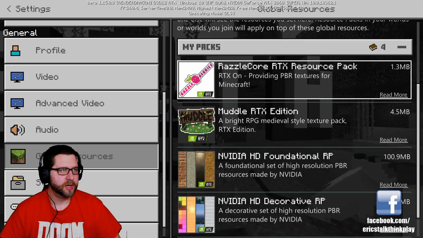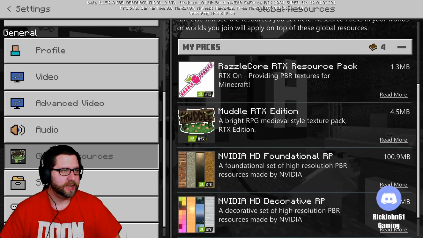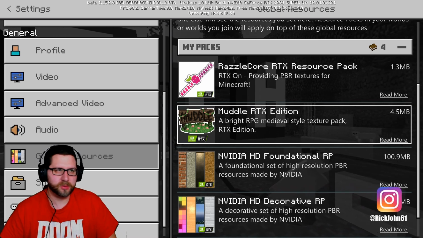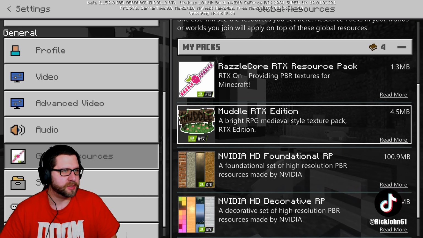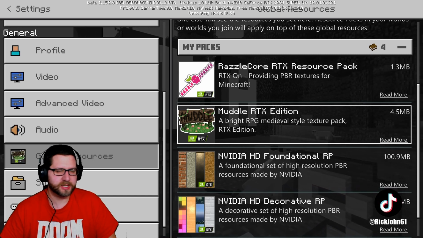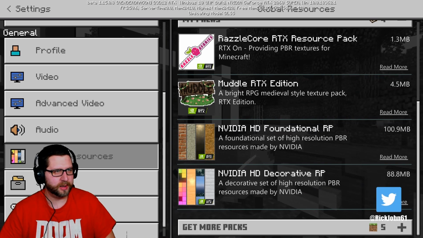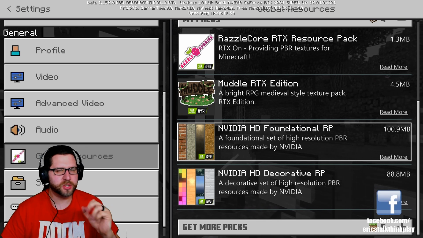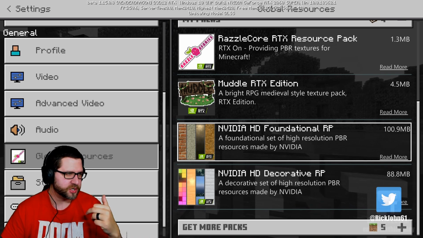So again, here's the Razzleberries Razzlecore RTX resource pack. That one's my favorite. Here is one made by the same people. This is Muddle RTX Edition. This one's also a very full and completed feeling texture pack, I would say, and it's sort of a medieval theme. Here are the NVIDIA 2. So NVIDIA HD Foundational, that one's sort of a mixture of high-res textures and classic textures.